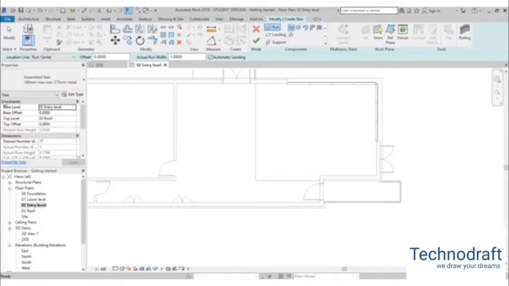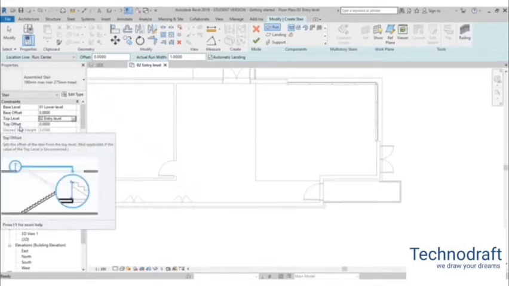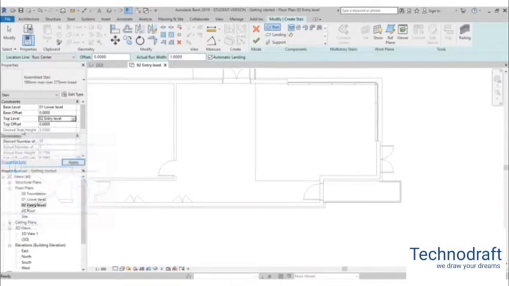Here you set the constraints: from which level or which point in space you want your stair to start, and to which point in space you would like your stairs to finish. So we are starting from the lower level and finishing at the entry level. You can also add some offsets. In this case we don't have to, but sometimes you might want to add an offset for some reason.